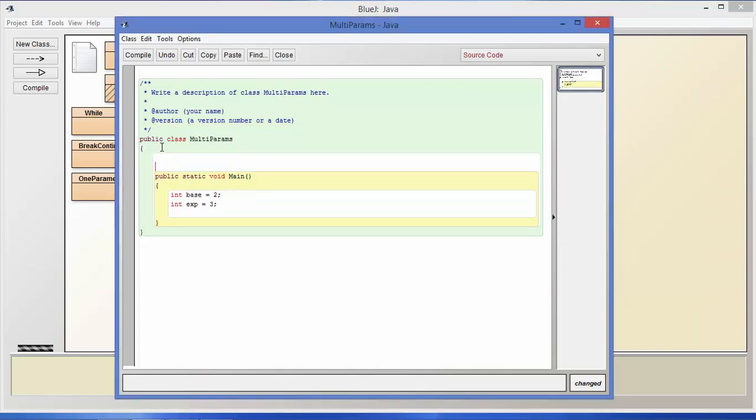So we start off, the first thing we do is we would write public static int. It's going to be an integer method named power. And it's going to have two parameters, the base, which we'll call b, and the exponent, which we will call e, just to keep things simple.